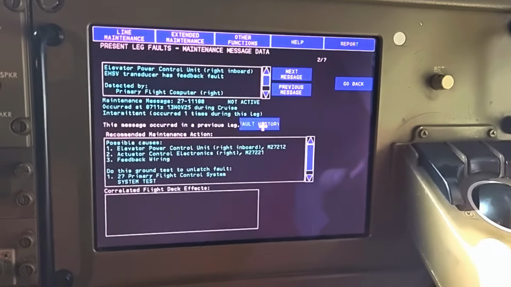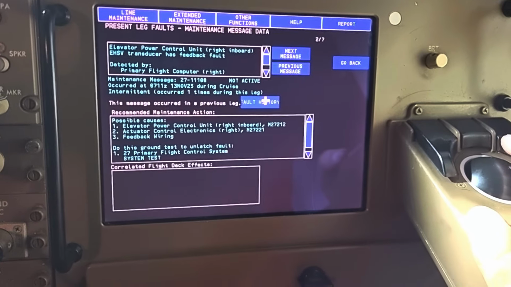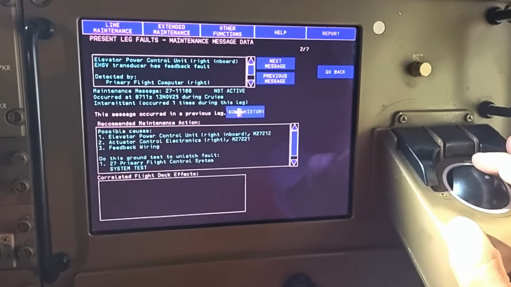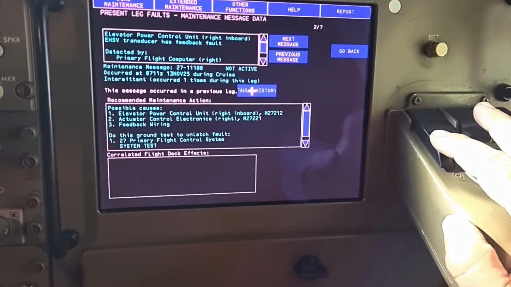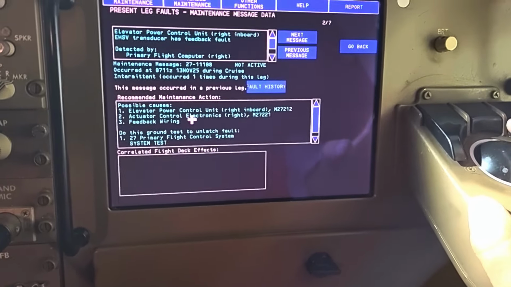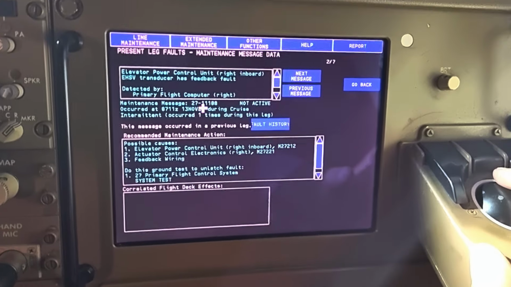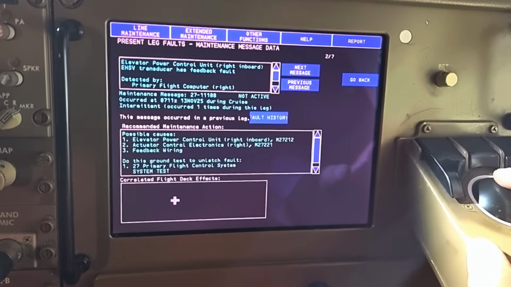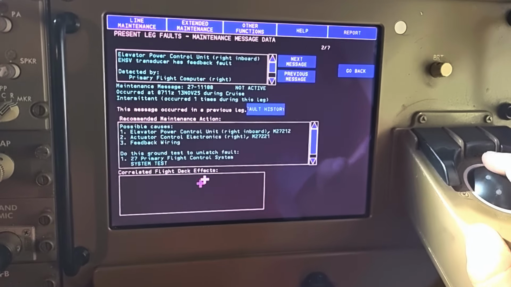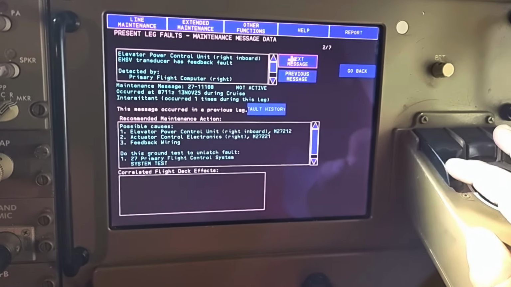If I go to the fault history, if I have the fault history selectable, so if it was there in a previous leg, it will be selectable and we will get something. And if there are any correlated flight deck effects, because this was the non-correlated type, that's why I cannot see anything here. Otherwise, that information will be available.